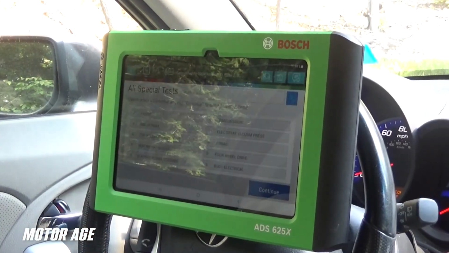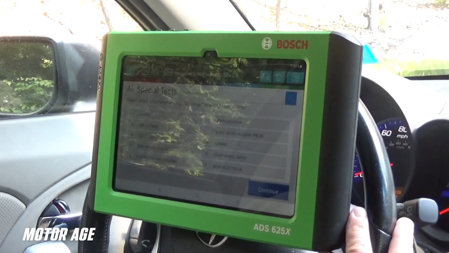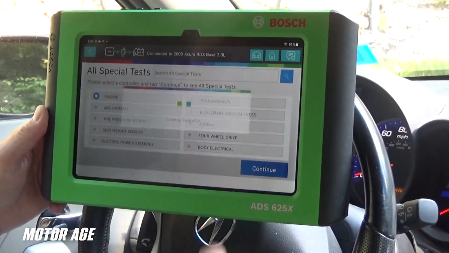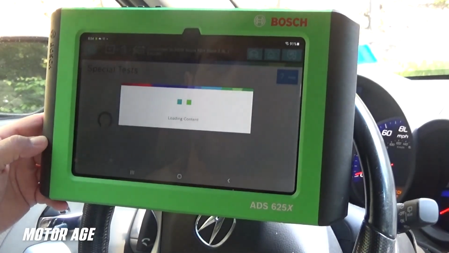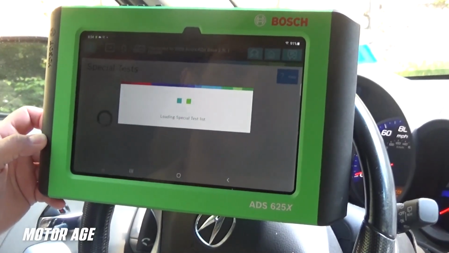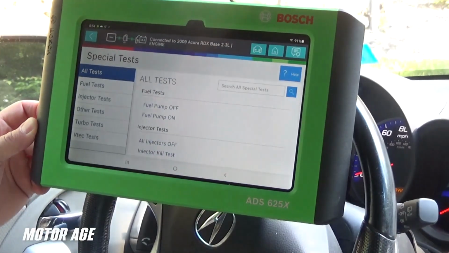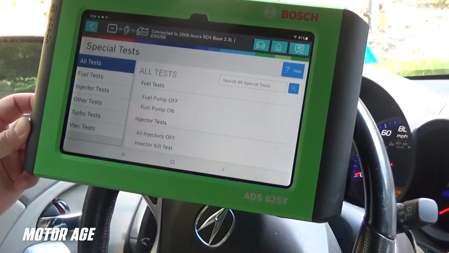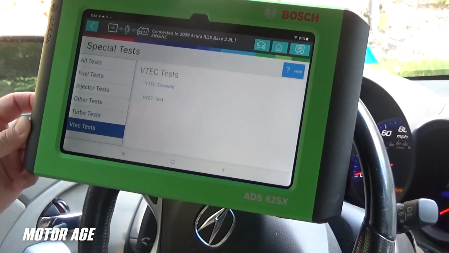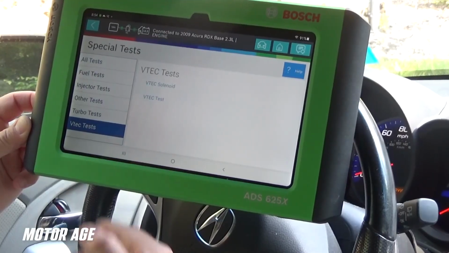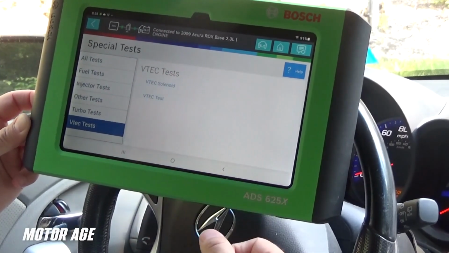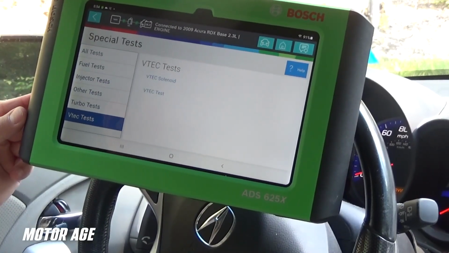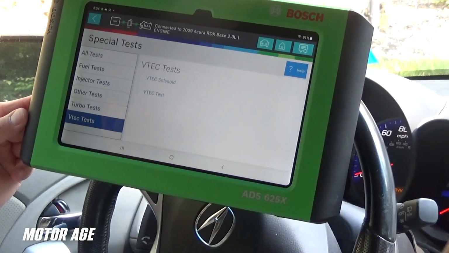Now that special test is going to allow us to access multiple points on the vehicle depending on what test we are trying to carry out. In this case, of course, we're going to select the engine tests. And particularly, we want to see the tests pertaining to our VTEC system of our valve train. So our special tests are all configured here for selection on the left-hand pane of the scan tool. We're going to click on VTEC tests, and that's going to allow us to carry out, first and foremost, the VTEC solenoid test. Now, the VTEC solenoid test allows our ADS 625X to command the PCM to force the VTEC solenoid to energize under higher RPM.